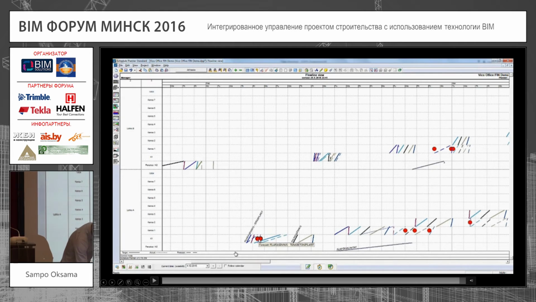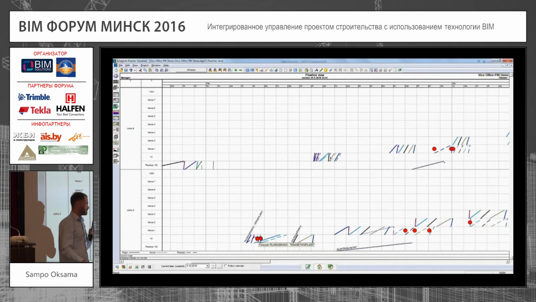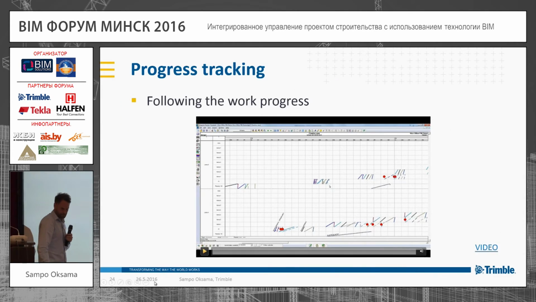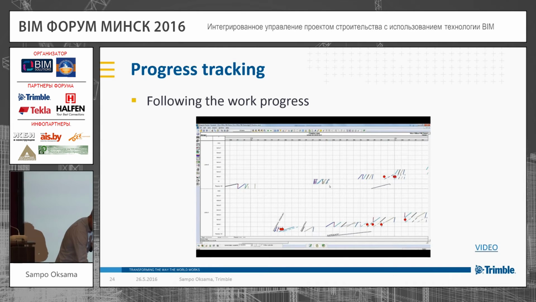We should do something. We can increase the resources, we can make it work a little bit later, but we need to take action so that we can stay on our planned schedule.